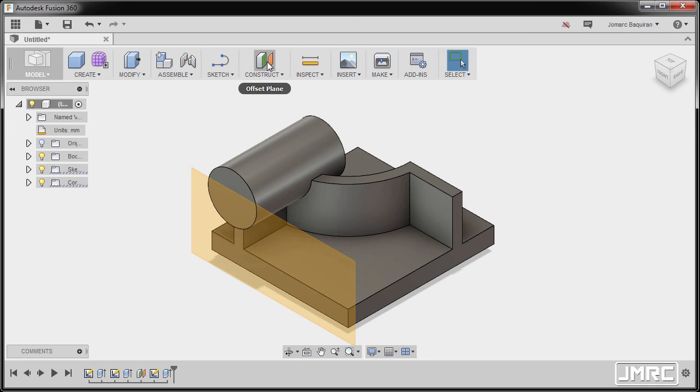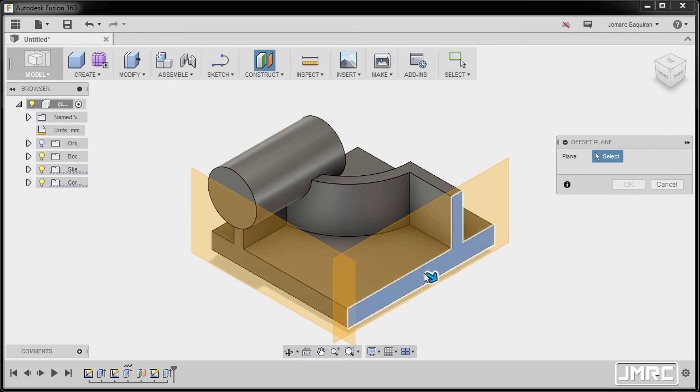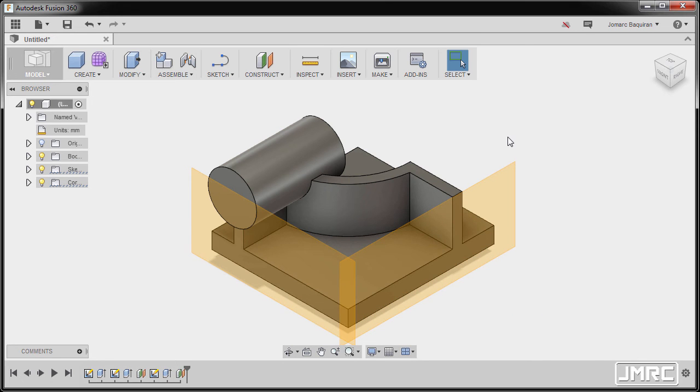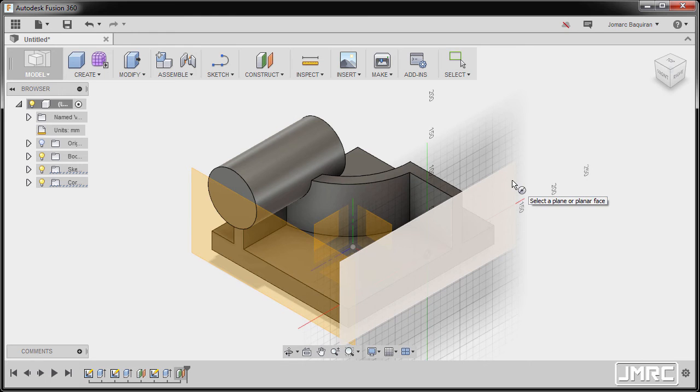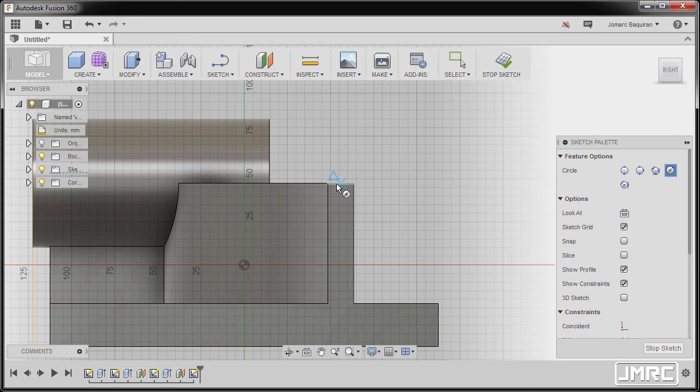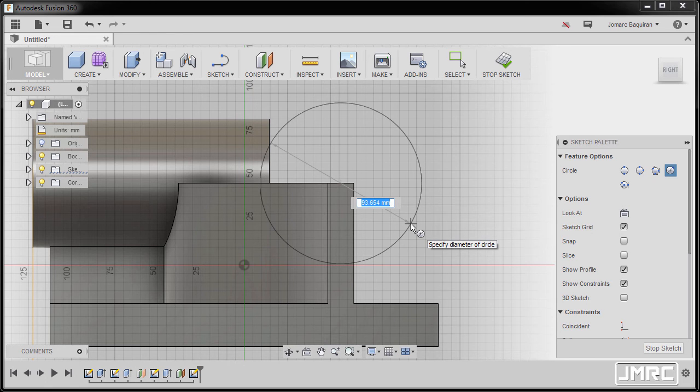Going to construct and selecting offset plane, selecting this face, grabbing our arrow to the right and keying in 10, pressing enter. Now I'm going to hit C for circle and selecting this plane, zooming in and locating our midpoint. So placing our center point here. So this is Y, and the value for Y is B spacebar slash spacebar 3 spacebar plus spacebar 10 and hit enter.